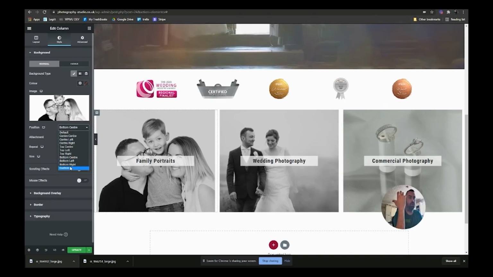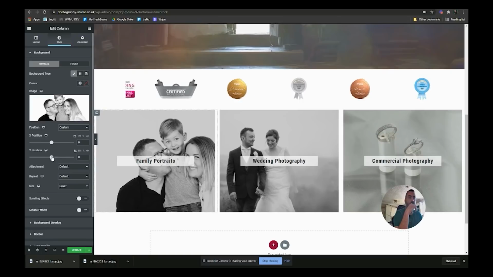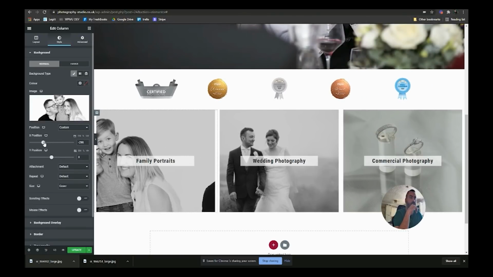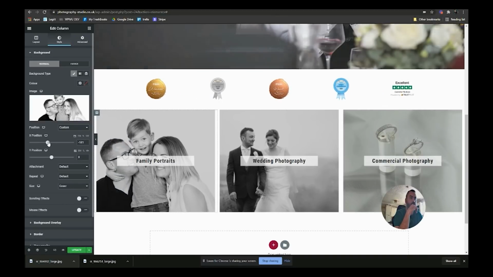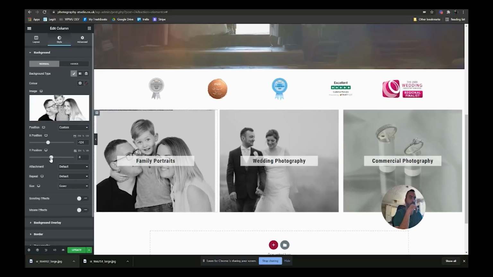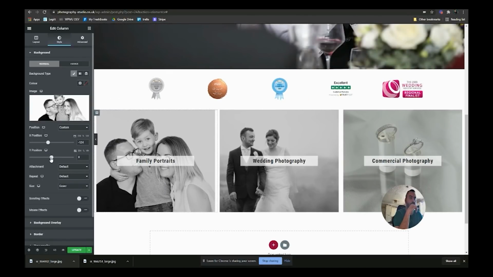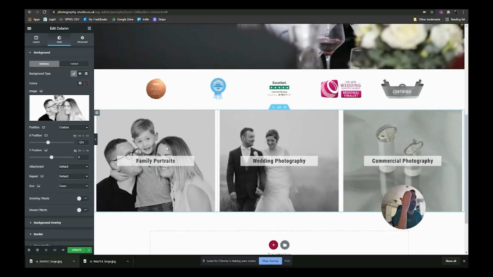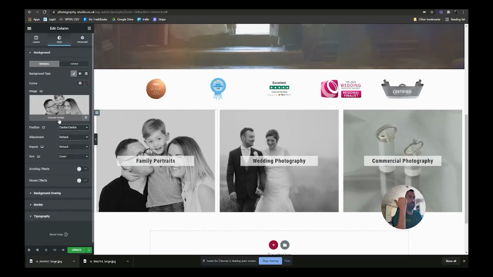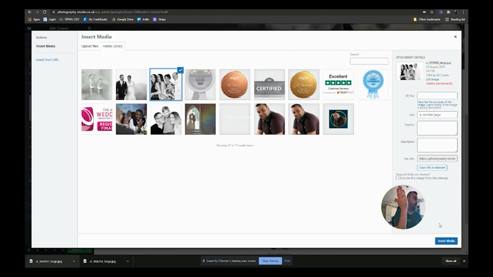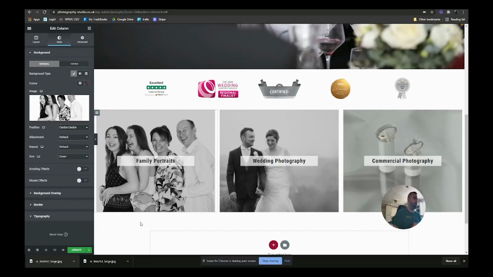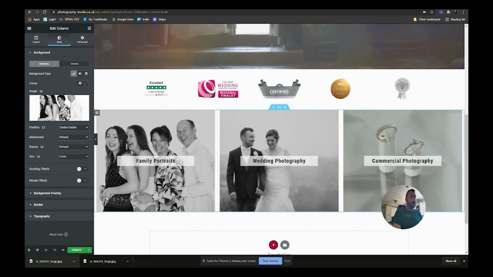But if we get a custom, you'll see that we've got a Y and an X axis. So on X, we can move left and right. And then on Y, we can move up and down. Unfortunately, it's still very central whatever we do. So we're going to go back to center, choose the image, and we're going to go back to the original image that we had where nobody's face gets cut off. So again, let's update.